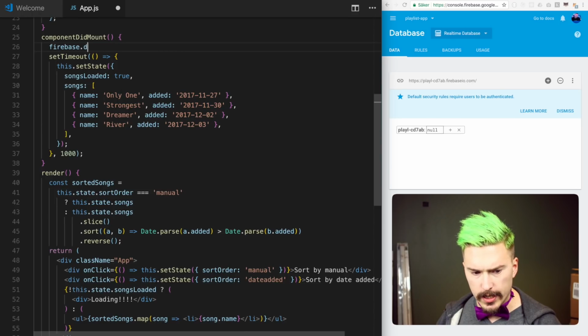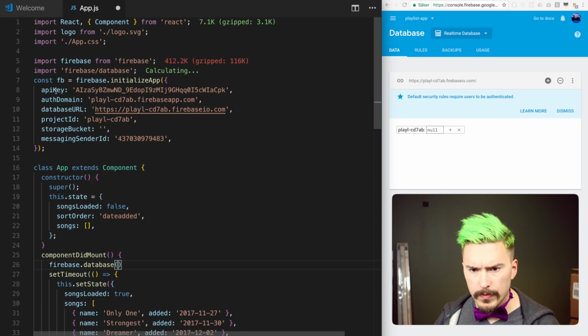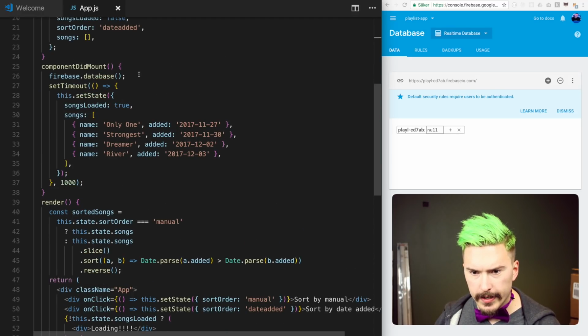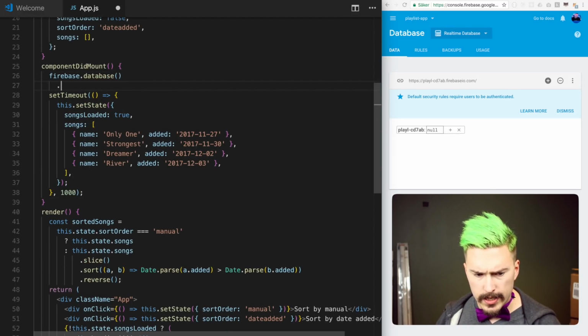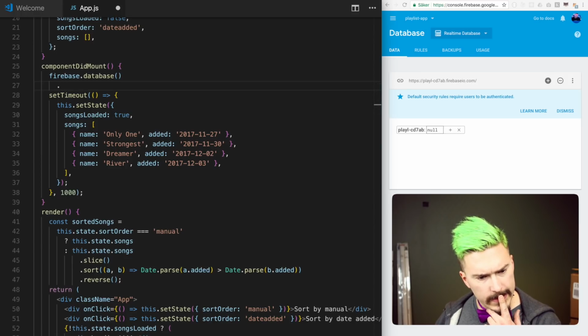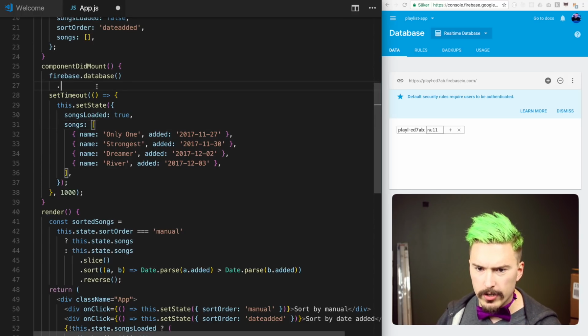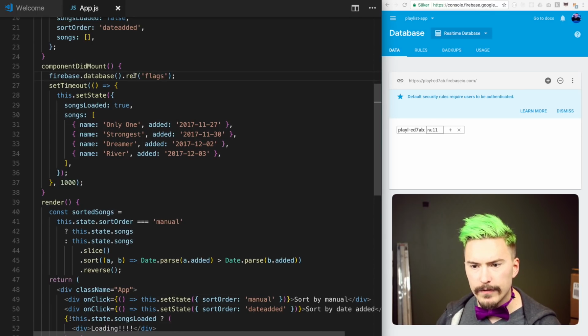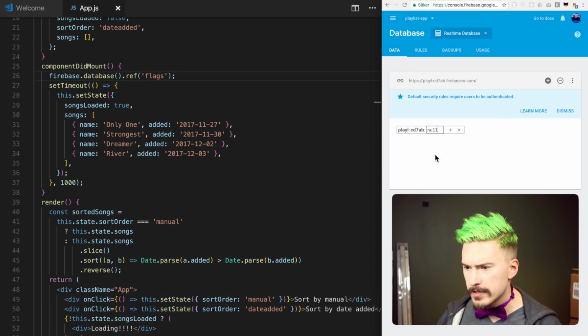firebase.database. Actually, I'm pretty sure I don't need this. Go back down here, firebase.database, and then let me look at my notes here. You can look this up in the Firebase documentation. It's nothing complicated, but we're gonna do ref flags. This gets the flags node in the Firebase database. We're gonna create that as we're doing it.